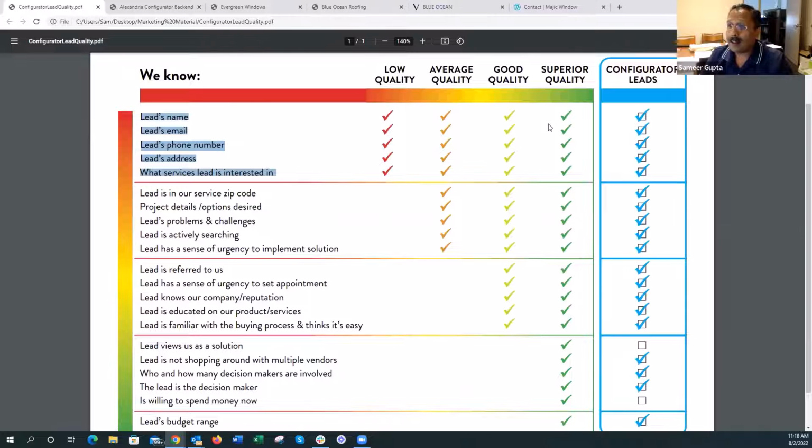Now, we're trying to get the highest quality lead, and there's one criteria that takes an average or low quality lead and makes it superior quality, which is we have an idea that A, they're willing to spend money, and B, approximately how much. If you got a lead for your windows, and let's say your average window sale is $8,000, if they're willing to only spend $1,500 for a full set of windows, would you consider that a high quality lead?